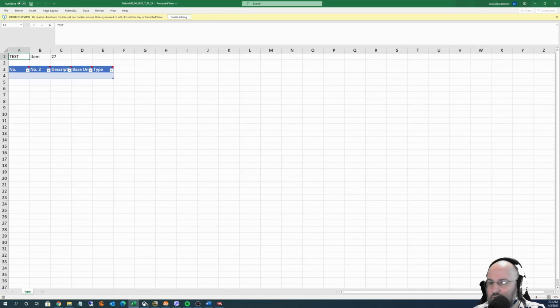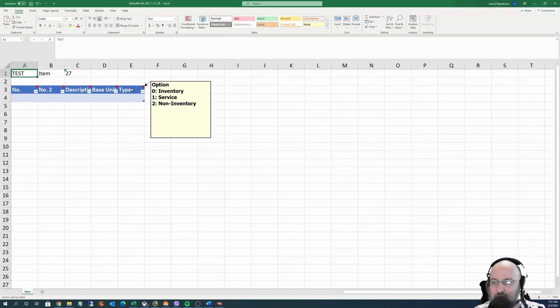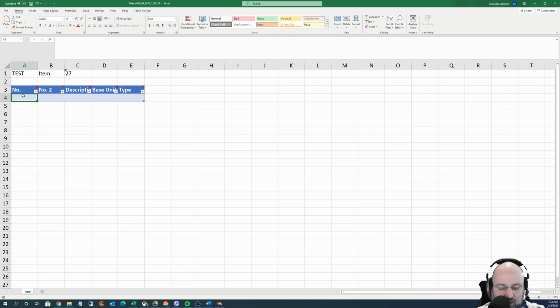So you can see here, if I point at the type, I see these are my available options. Inventory, service, or non-inventory, and you have the number of the option. You should generally put the text. I don't remember in this version if it plays nicely. Some of the old versions you could get away by just putting the values 0, 1, or 2, and it knows which option you're talking about, but I think most of the time it's better to input the text. I haven't checked it in this latest one.